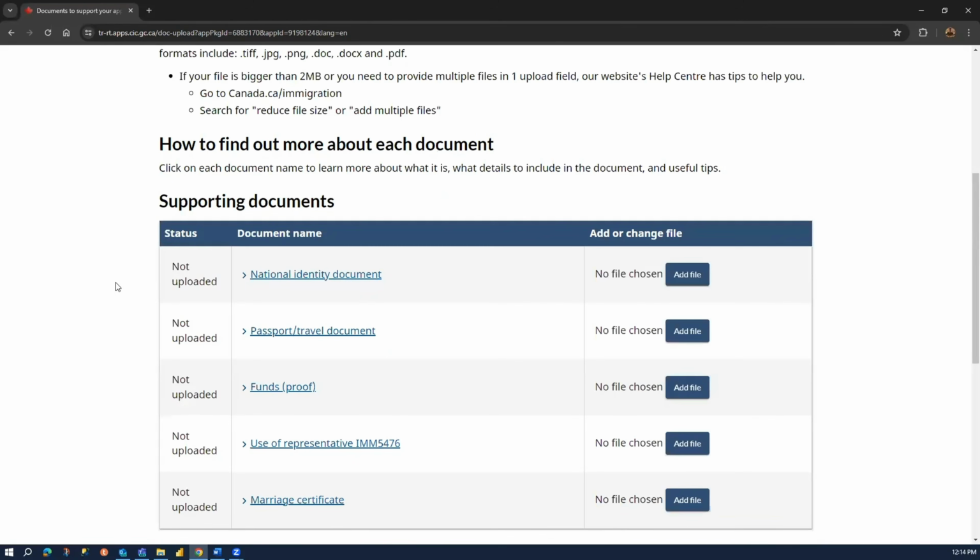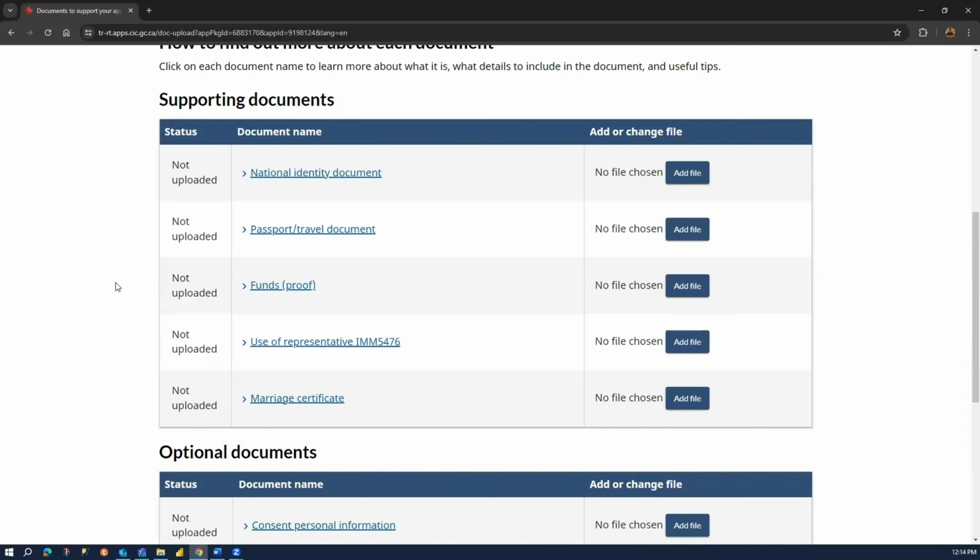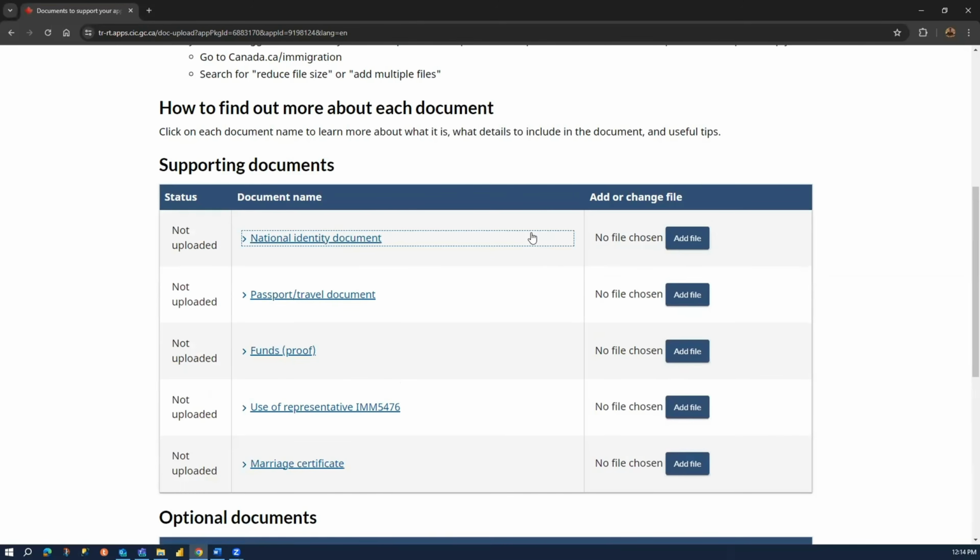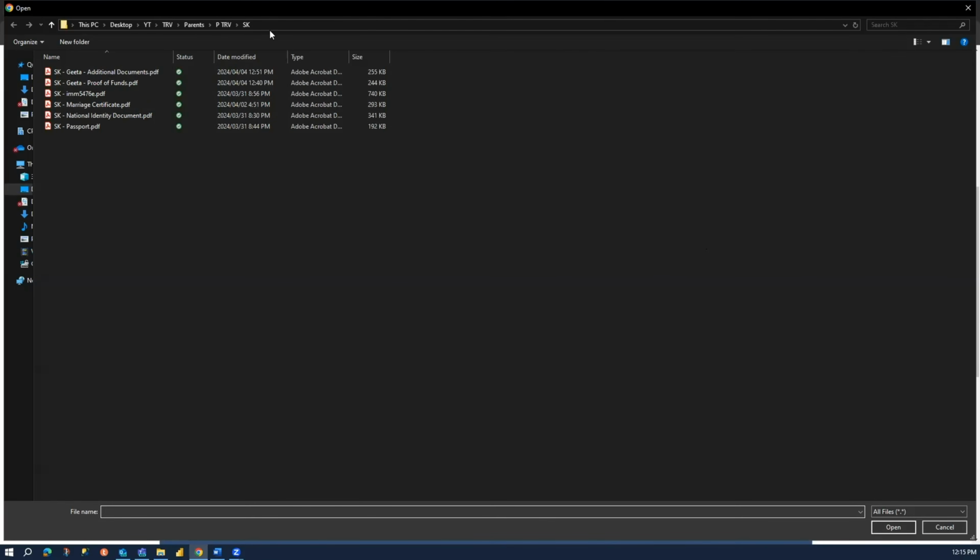So once you click on continue, you will see the same page where you need to upload all the documents for your mother. I will not open or show you anything. I'll just keep uploading all the documents very quickly. So here I have my mother's folder.